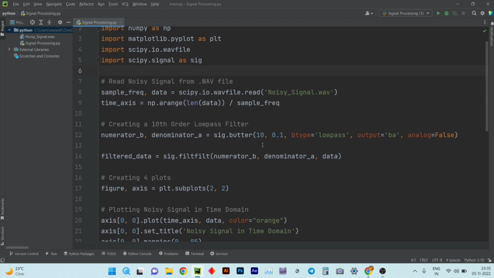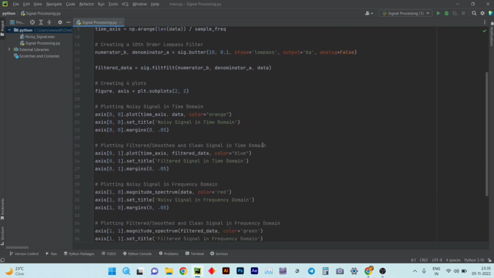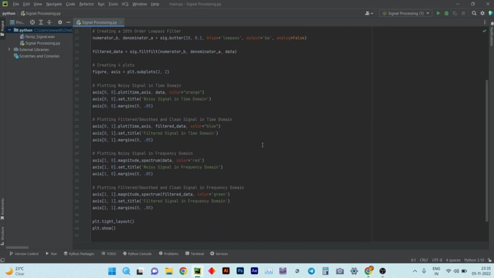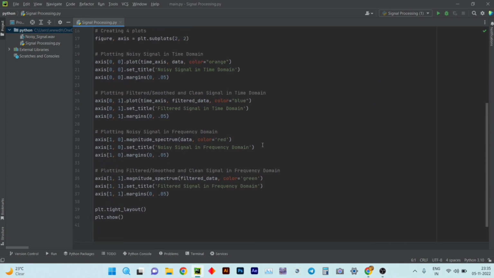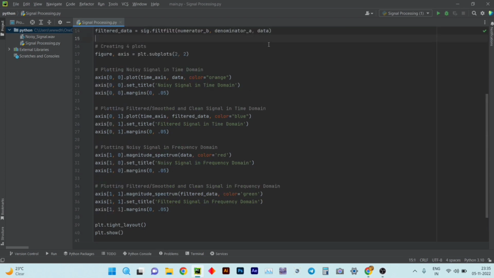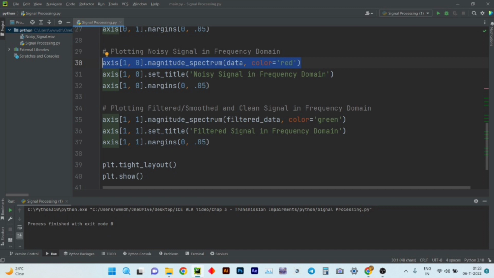Now we'll be creating four plots. The first plot will be the time domain representation of the noisy signal. Second plot will be the time domain representation of the filtered signal. The third plot will be the frequency domain representation of noisy signal, and the last fourth plot will be the frequency domain representation of the filtered signal. Now plotting a graph in Python is very easy, and I'm hoping that all the viewers know it. Also, it is very self-explanatory. So you can see the code for yourself. To get the frequency spectrum of our signals, we have used the .magnitude_spectrum method of the pyplot library. Now let's run the code.